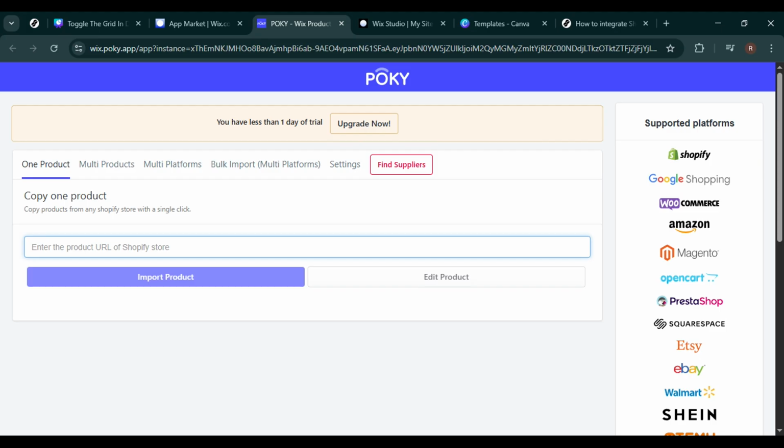Here, you'll be asked to connect your Shopify store. Copy the link to your Shopify store and paste it into the required field inside the Poky app. Make sure the link is correct so the connection works properly.